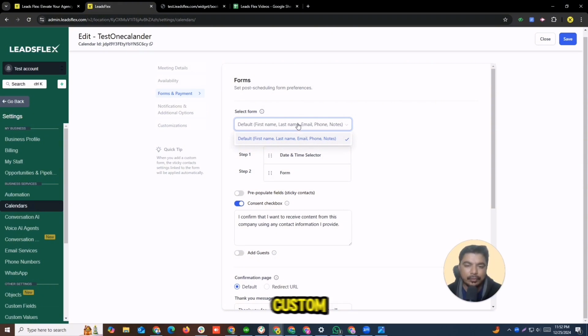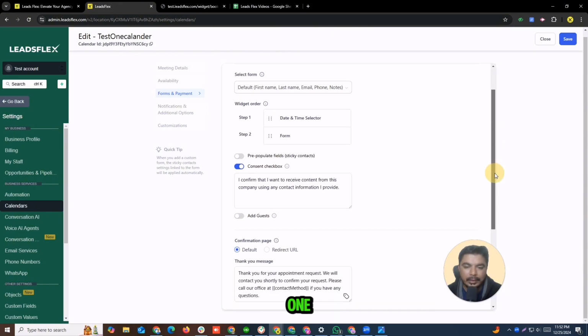And if you want to add a custom form, then you need to go to the form section and create a form. It says date and time first, then form. But if you want to change it, just drag and drop it. But that's the official way. I think that's a good one. And here you can confirm all your consent. When someone clicks on consent, then you can go with the next one.